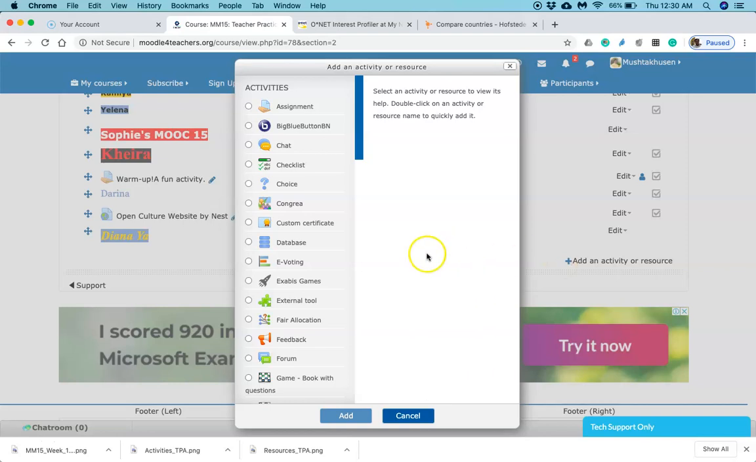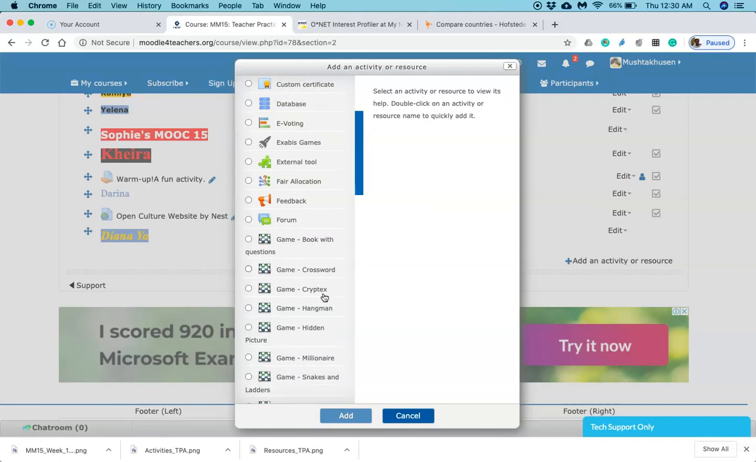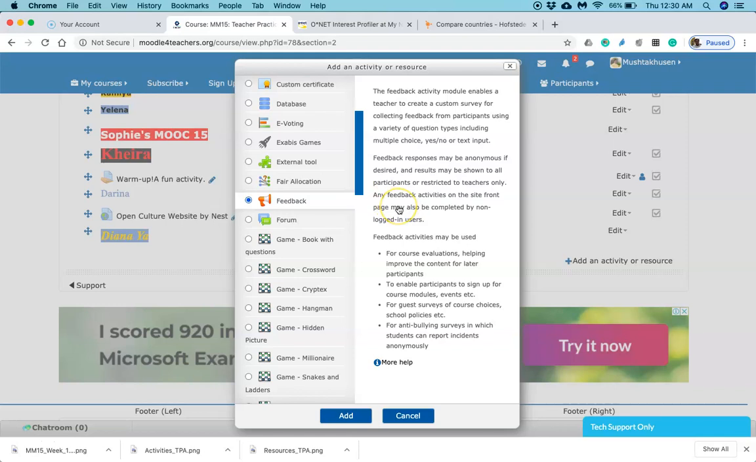Okay, so what do we have next? We are done with external tool. Then we have got fair allocation. Actually, it lets you define choices your participants can then rate, right? Then we have got feedback. Feedback enables a teacher to create a custom survey for collecting feedback.